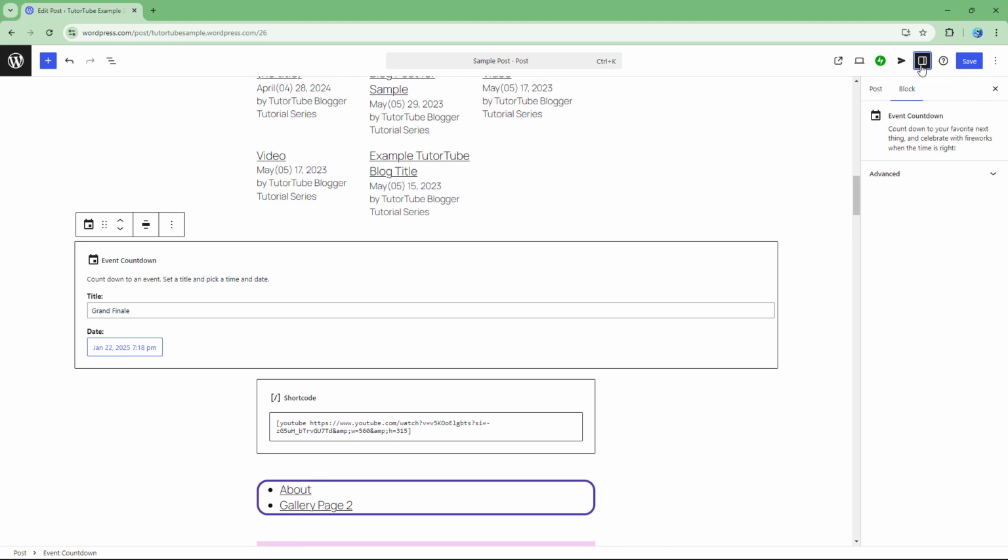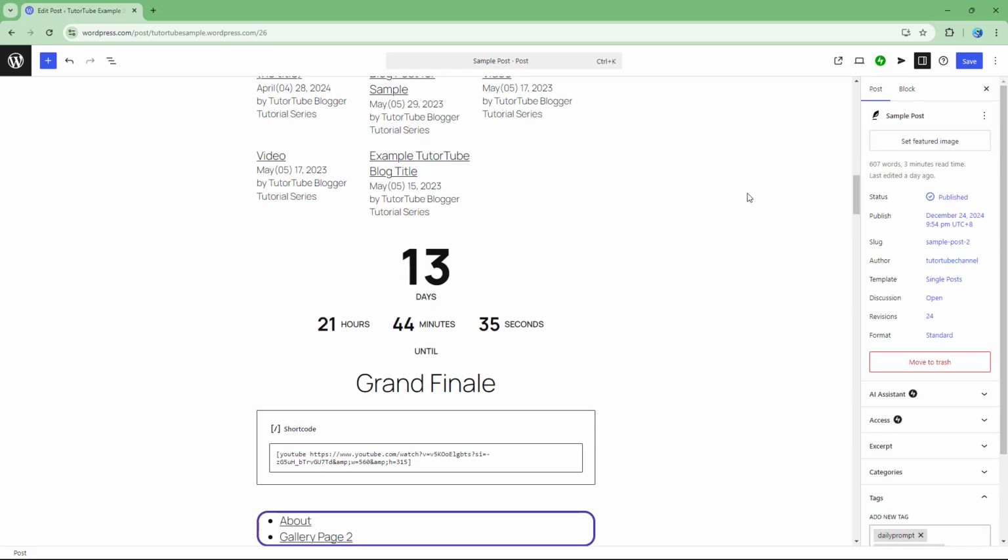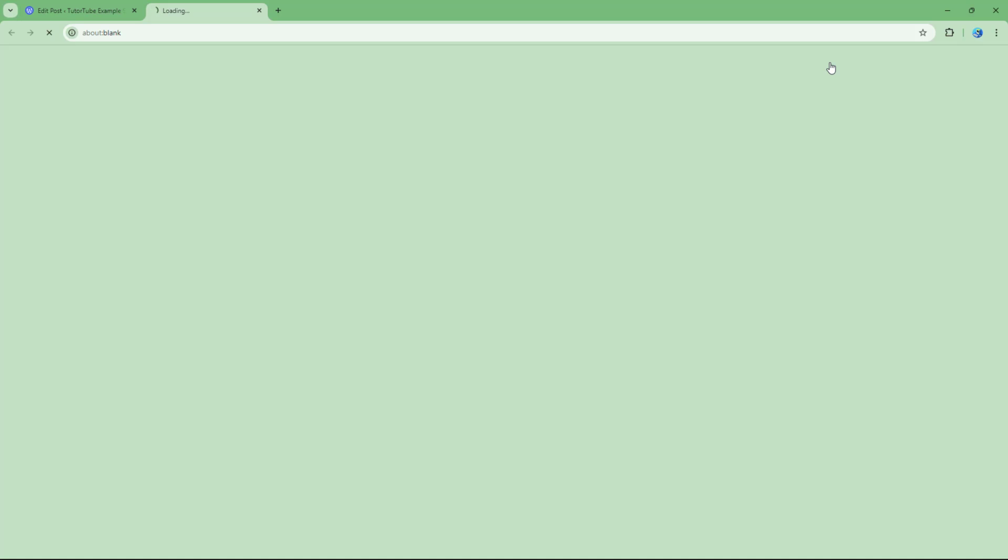You can also go over here onto the block, but you don't have many options, as you can see, and you can't change much for it, but this is what you have. So let's just go over here and save this, and then view the post right here.